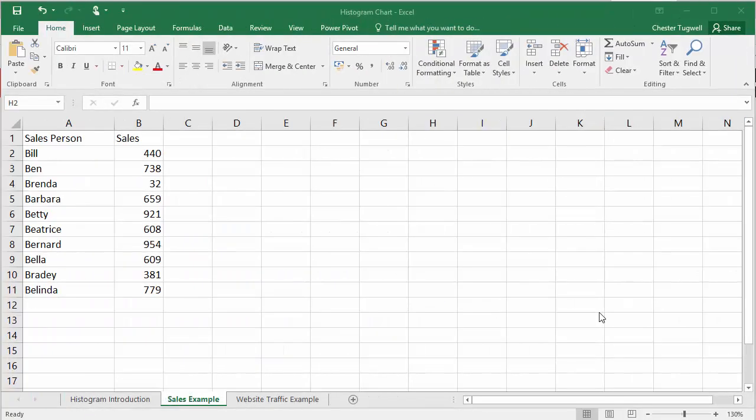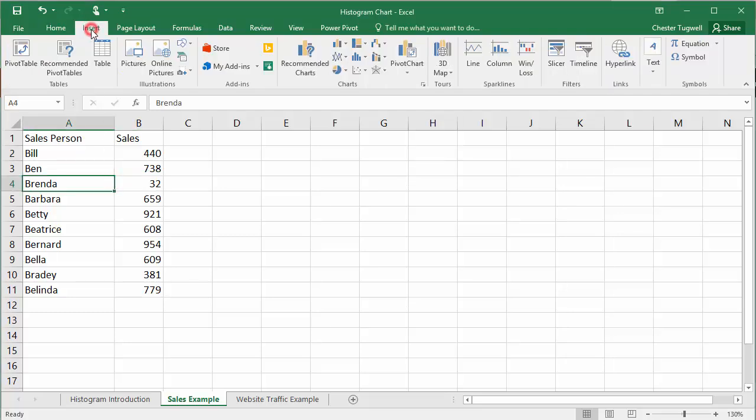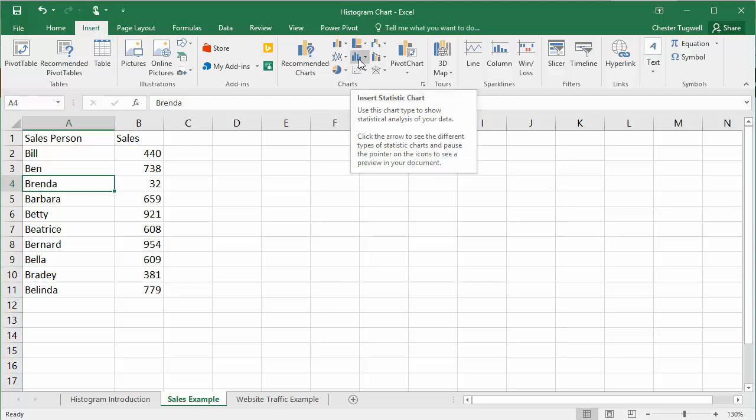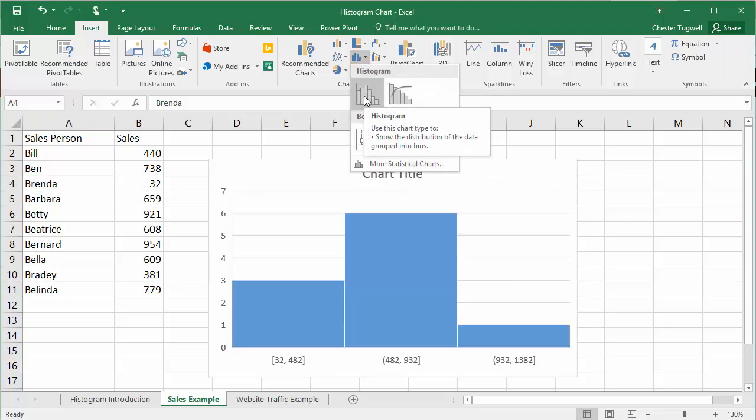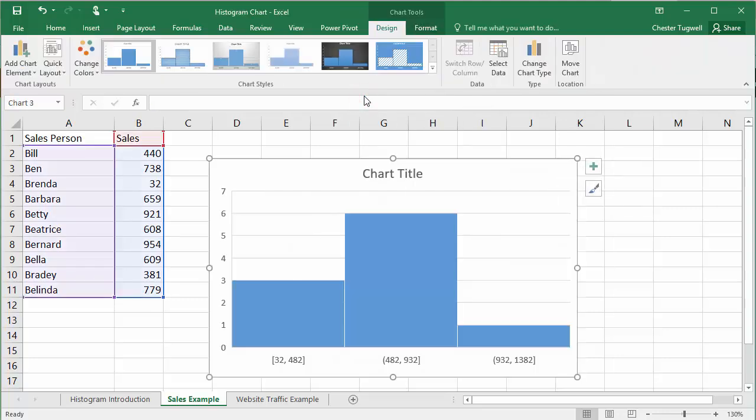For our first histogram chart, we'll take a sales example. Here's my data. I'm going to click into it, then go up to the Insert tab on my ribbon, and then in the Charts group, I'm going to click the Statistic Chart button. The Histogram chart is the first chart in that menu. For this data, Excel automatically creates three bins, and you can see the range of values that each bin represents.